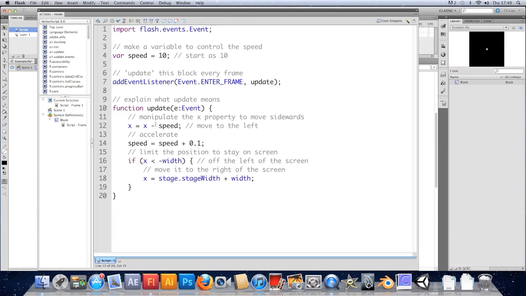So we've got a block that will move left. When it's gone off the left of the screen, it'll go back to the right. What we could also do is when it has gone off the screen, we can give it a random position up the screen so that it changes its position in the y-axis. So we'll just do that after we've moved it back to the right of the screen. We'll randomly position the block vertically.